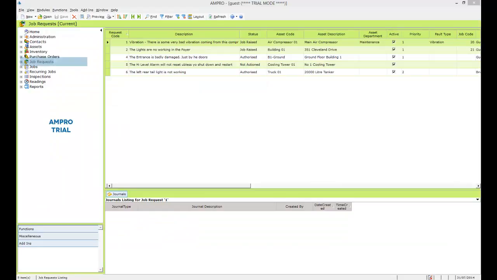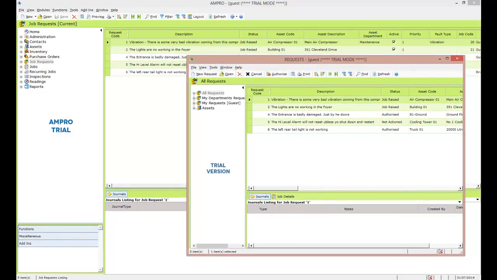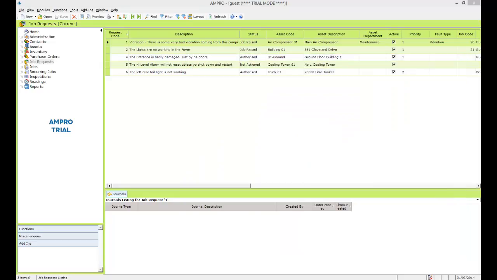Job request is an application that allows our operating departments to request work to be done. They put the request in and it comes directly into the AMPRO database. From here, as the status changes, so the requester will be informed. This is the request module that the operating departments use. They create the request and can be kept up to date as to what's going on with journals being sent back.